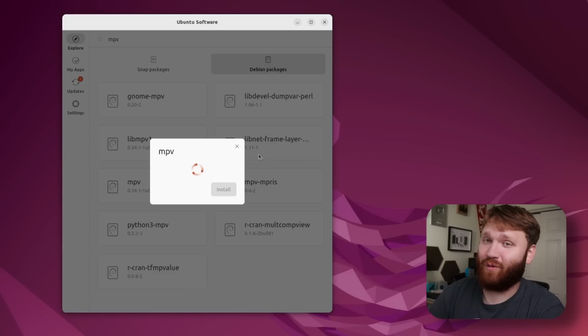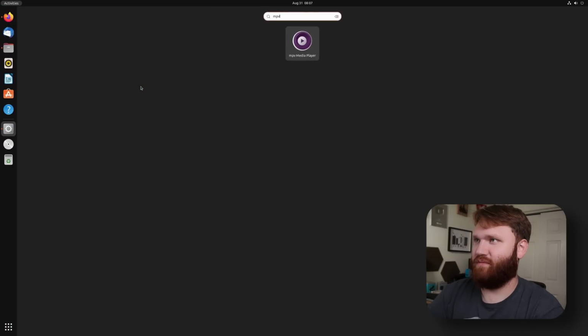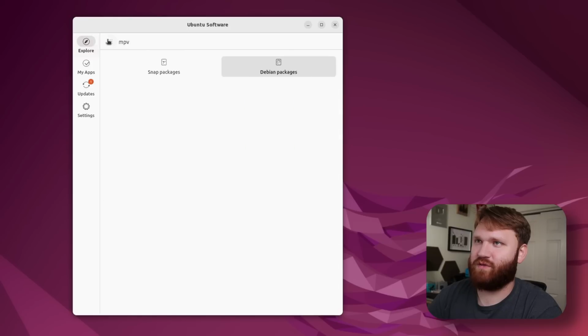So that would be a cool thing in the future. And there we go. I think it finished up. And then if we go ahead and search it up, we can see MPV Media Player is currently installed. So really cool that you can kind of switch in between the two.